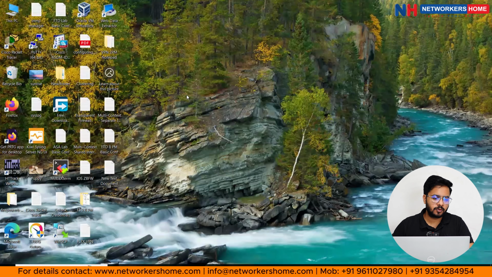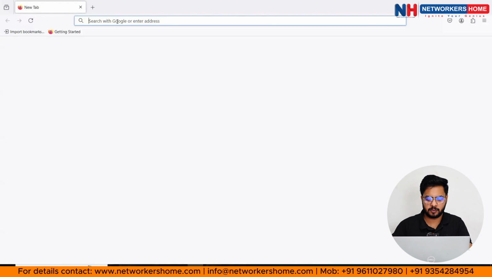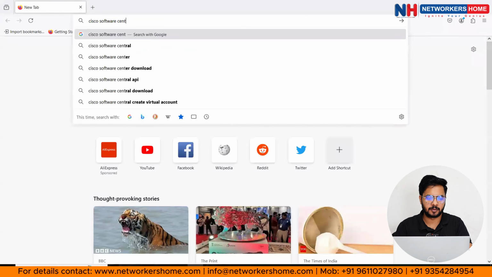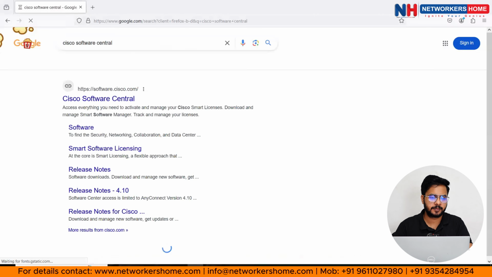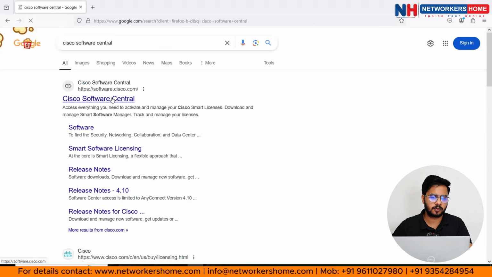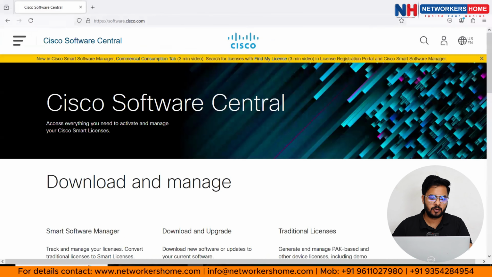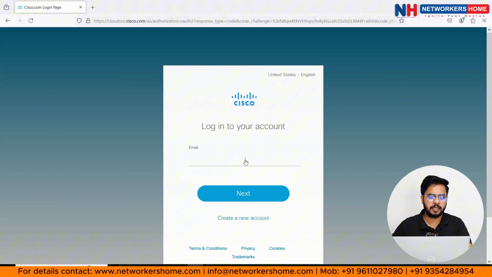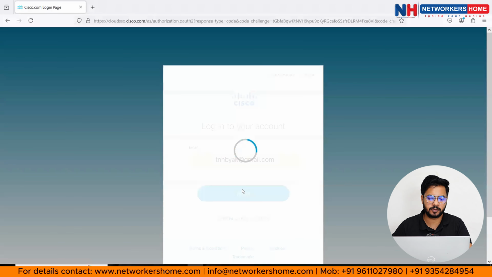Now the first thing I'm going to do is open a browser, and in the browser I'm going to type Cisco Software Central. Hit enter. We'll visit the first link, Cisco Software Central. Over this link, we are going to go for the traditional license, and I'm going to say access the LRP. I'll click here. Now in here, I have to type in an email. I have already saved the email in the browser. I'm going to select it here, and then say next.